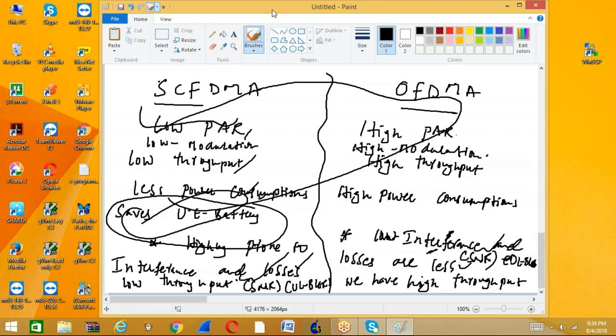In SC-FDMA, it saves the UE battery, but OFDMA is used when downloading. See, the problem is, OFDMA takes more power to transmit. Correct. The eNodeB does not have any power problem, right? But SC-FDMA takes low power to transmit, so the UE always has a power problem, your battery will be drained, correct? So for that reason, we are using SC-FDMA for transmitting uplink, and for transmitting from the eNodeB, which we call downlink, we are using OFDMA.